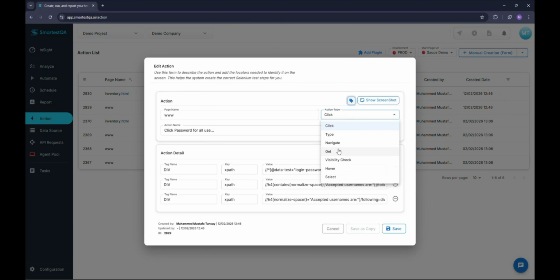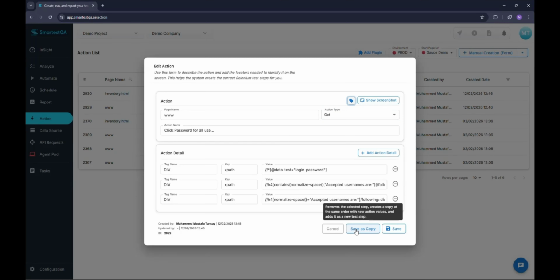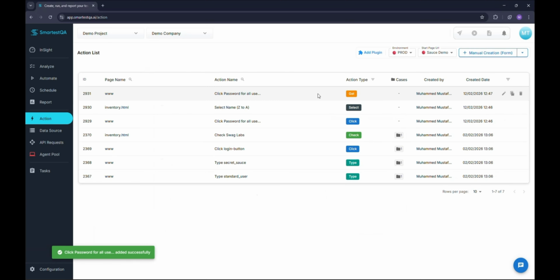Use Save as Copy to duplicate an action and change its type. Perfect for reusing locators across different interactions.